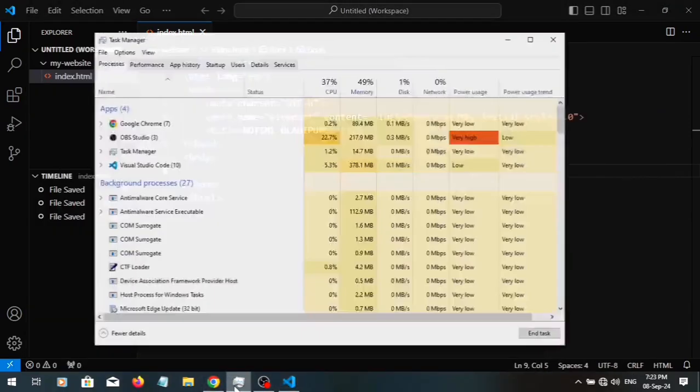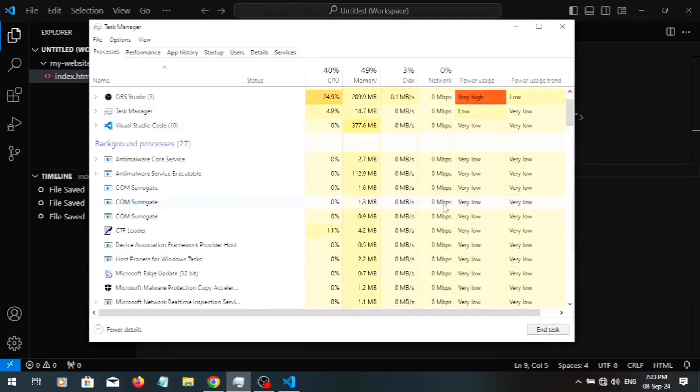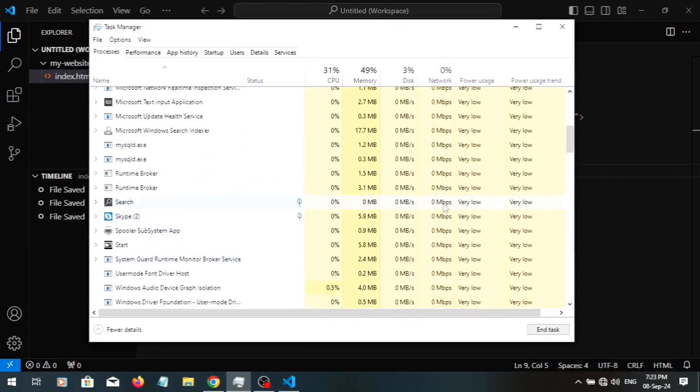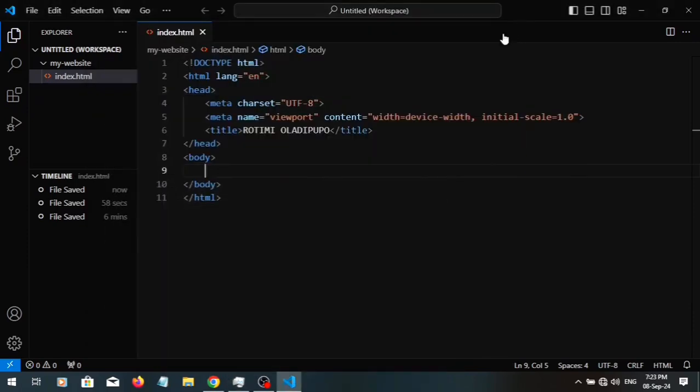Now please give me a second to check my task manager to see if my computer is still in good shape. Okay, it's still in good shape, so let me minimize it back.